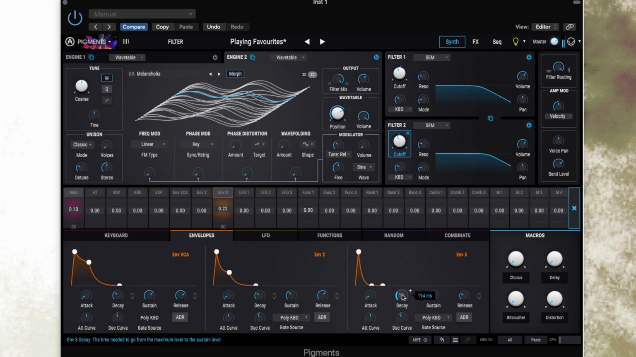So you can hear we're getting almost like a digital piano type sound with quite a long sustain, but we get that initial attack on that.